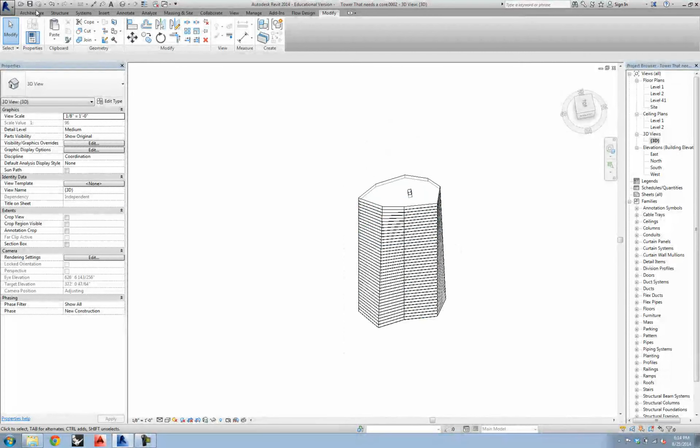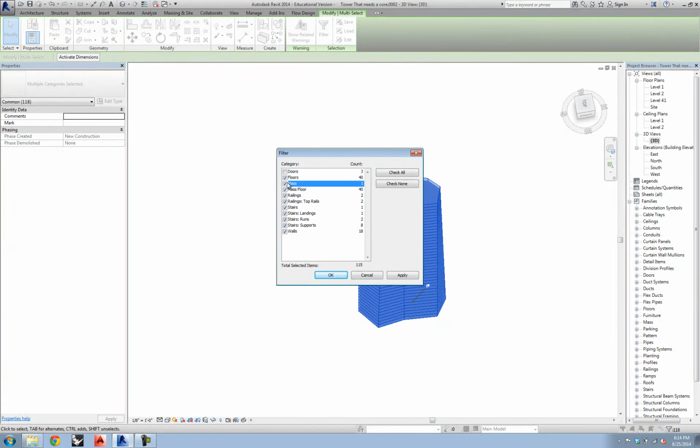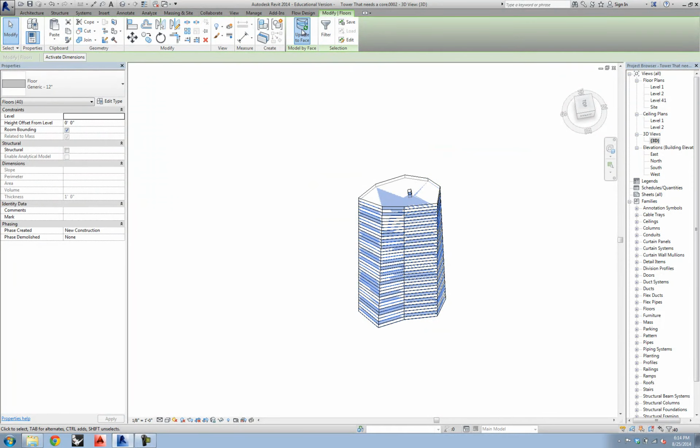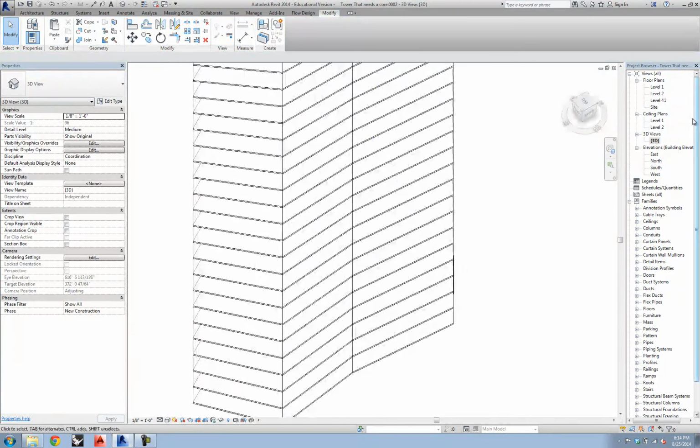What we're going to have to do is actually go to the floor plates and update them. So we can do that by selecting just the floor plates. I'm going to hit Filter and go through and deselect everything except the floors. Say OK, and I'm going to hit the Update to Face button. And hopefully that'll go through and cut a hole.